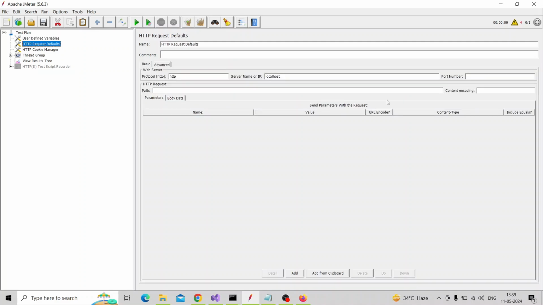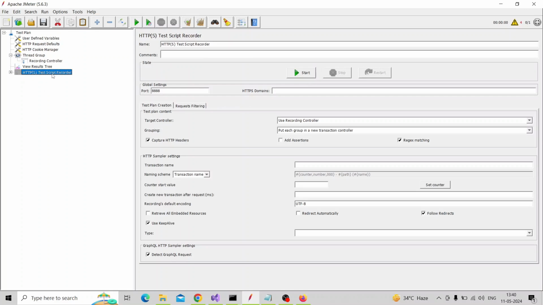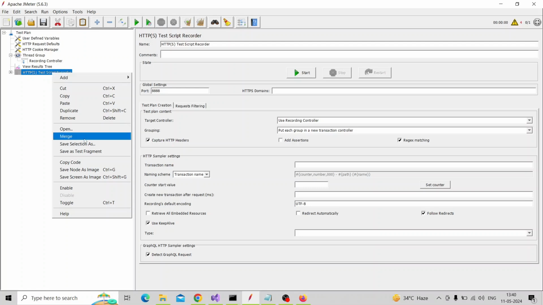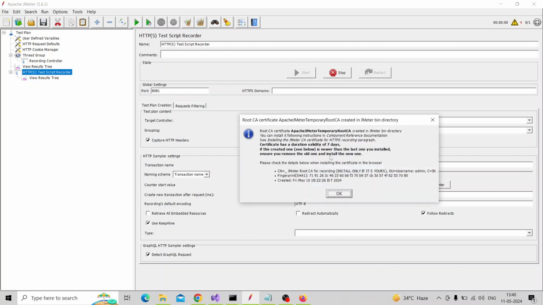Okay, if you know the port number, you can give it here. Coming to the thread group, that's the recording controller, and by using HTTP test recorder we are recording. So enable this by right clicking on test recorder and clicking on enable. So it's enabled. So we need to set the port number here as 8081, which we set in Firefox. So 8081. So now the setup is completed. We can just start recording.